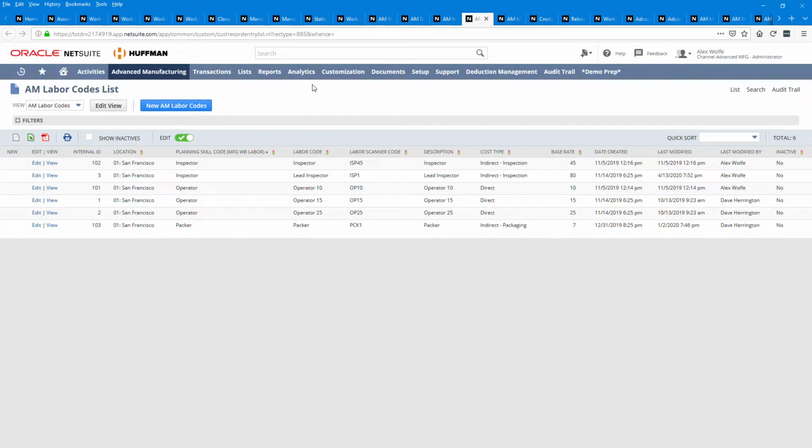And then lastly, labor codes, with all of our rates associated to each labor code. Earlier, when I showed you the manufacturing routing cost template, we were able to define our rates per cost category. We still have cost categories in advanced manufacturing, but this adds an extra level of capabilities, where now we can have a scannable action, so scanner code. We can have specific rates per people of a different skill level.